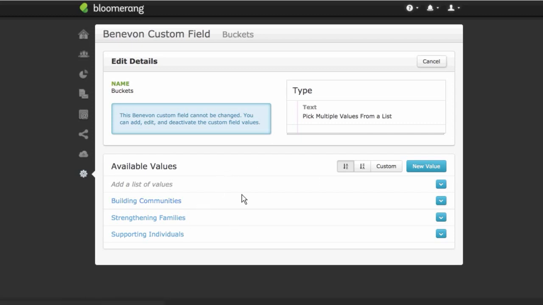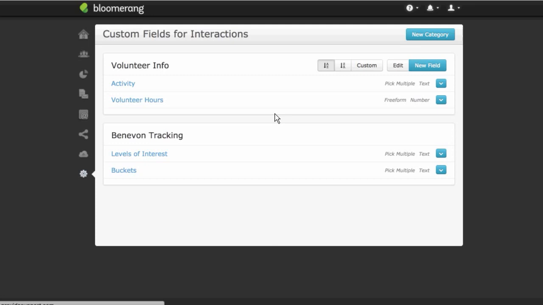So this is, again, a list of managed values where you can either add, delete, deactivate, or edit the values themselves. The buckets field, again, just like with the levels of interest, this field cannot be deleted or deactivated, but the values within the field can. All right. So those are the 2 fields within the Benevon Tracking section that you do have some control in, that there is some flexibility with.